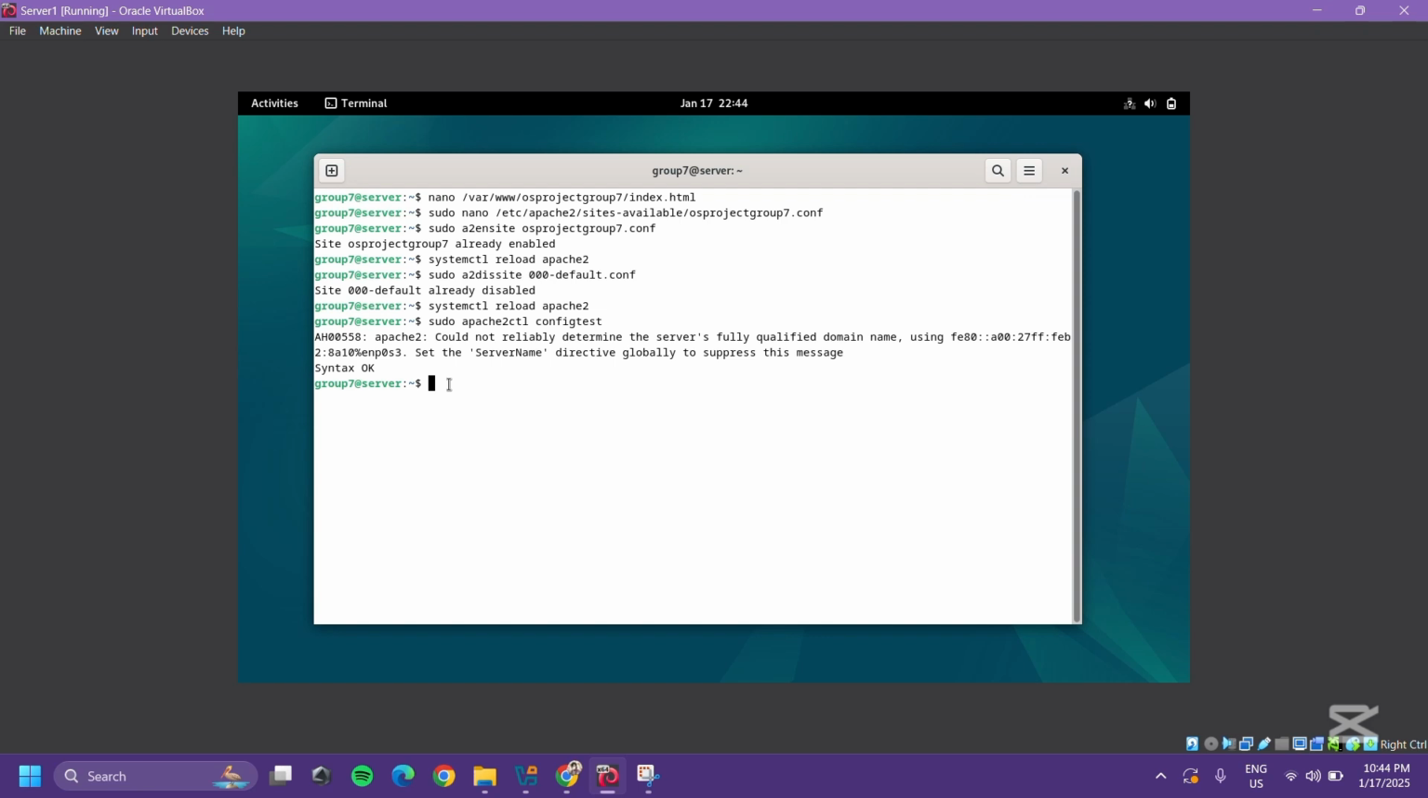After that, run sudo systemctl restart apache2. It is used to stop and then start the Apache web server again. This ensures that all configurations are fully reloaded and applied. Okay, after this is our configuration part.